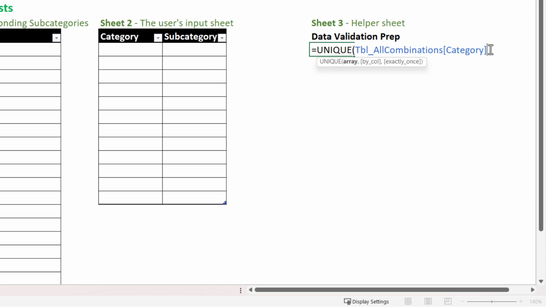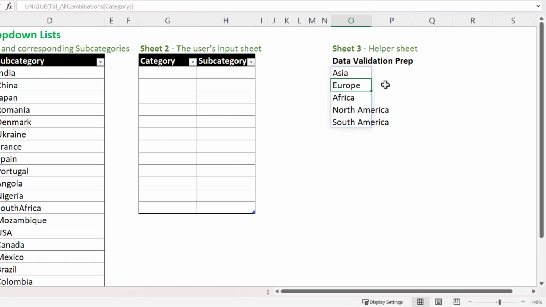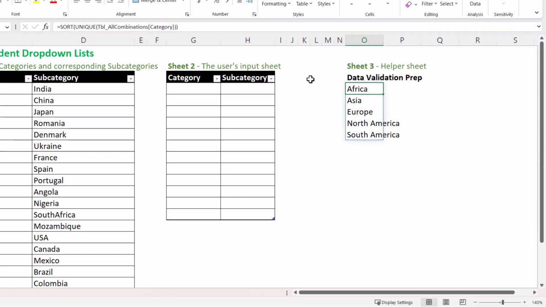And that's why using tables is so important here, because now as the table grows or shrinks, the unique function always knows what it needs to grab to then provide the list of unique items. If we want to have this sorted, we can also add the sort function. Coming here at the beginning of the function, just type in sort, close parentheses at the end, and we have our list of categories sorted. This is a spilled array. The function only exists in that cell.